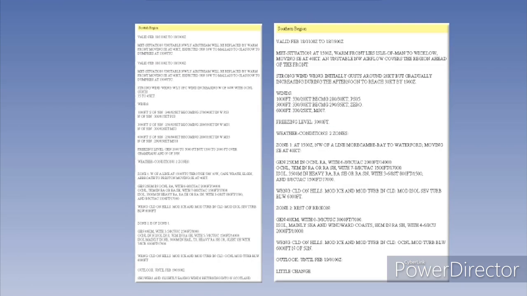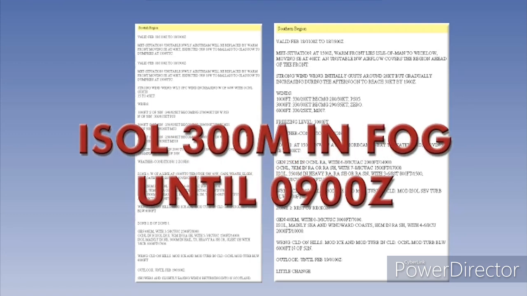When interpreting AirMets, it is essential to appreciate that the information given in each zone is a simple forecast of the anticipated conditions at a given time. Sometimes specific mention is made of the timing of phenomena. For example, isolated patches of fog with a visibility of 300 meters are expected until 0900 Zulu. Normally, though, it is the responsibility of the pilot to interpret the information in its dynamic sense.